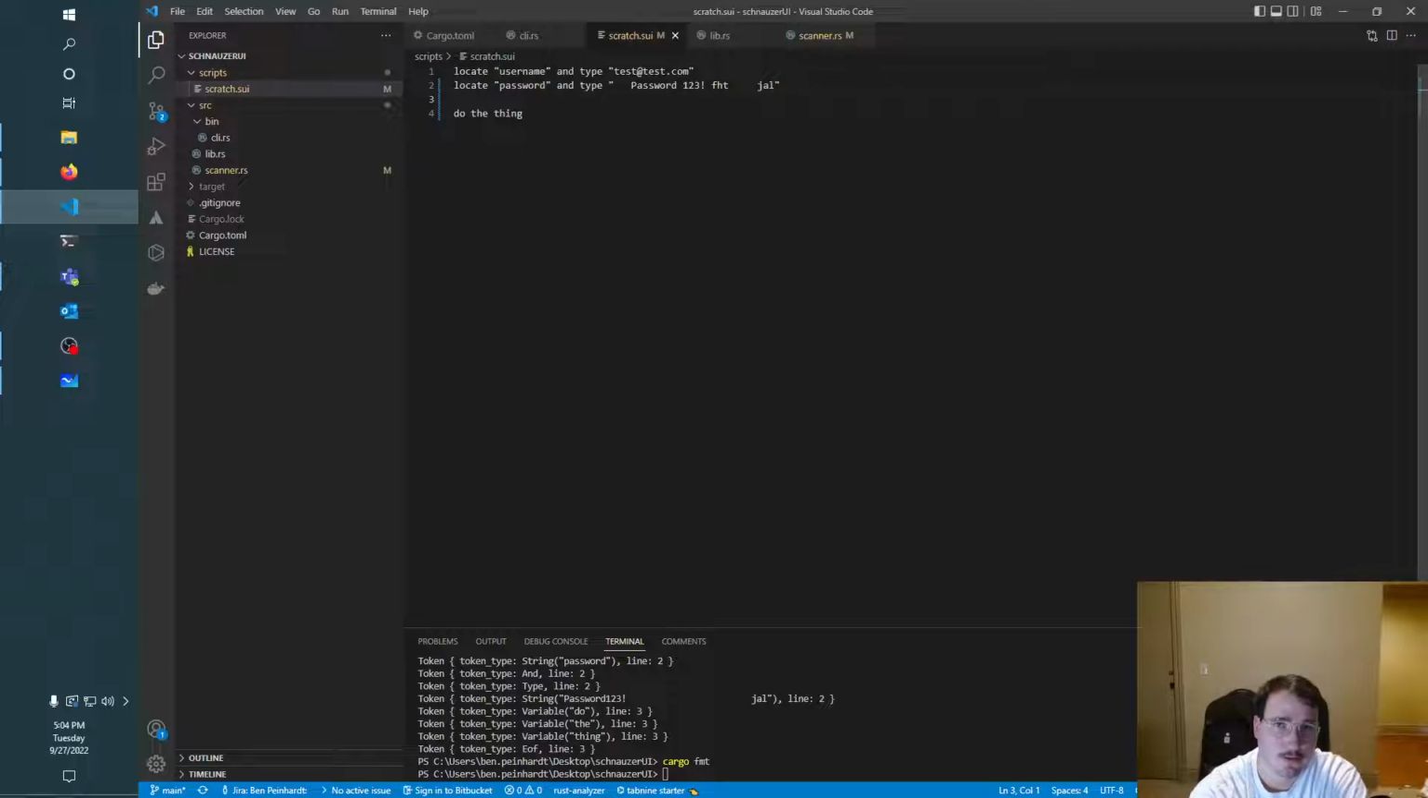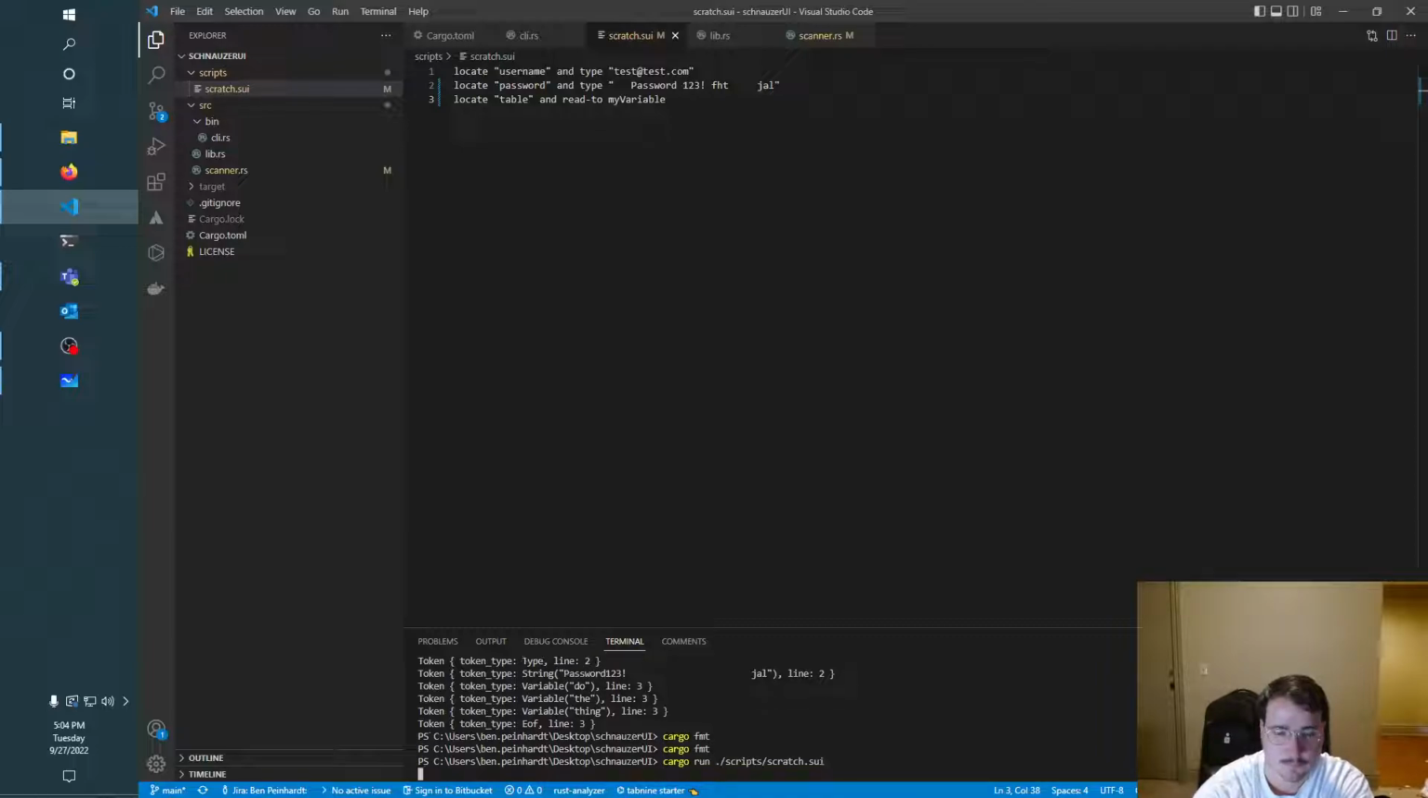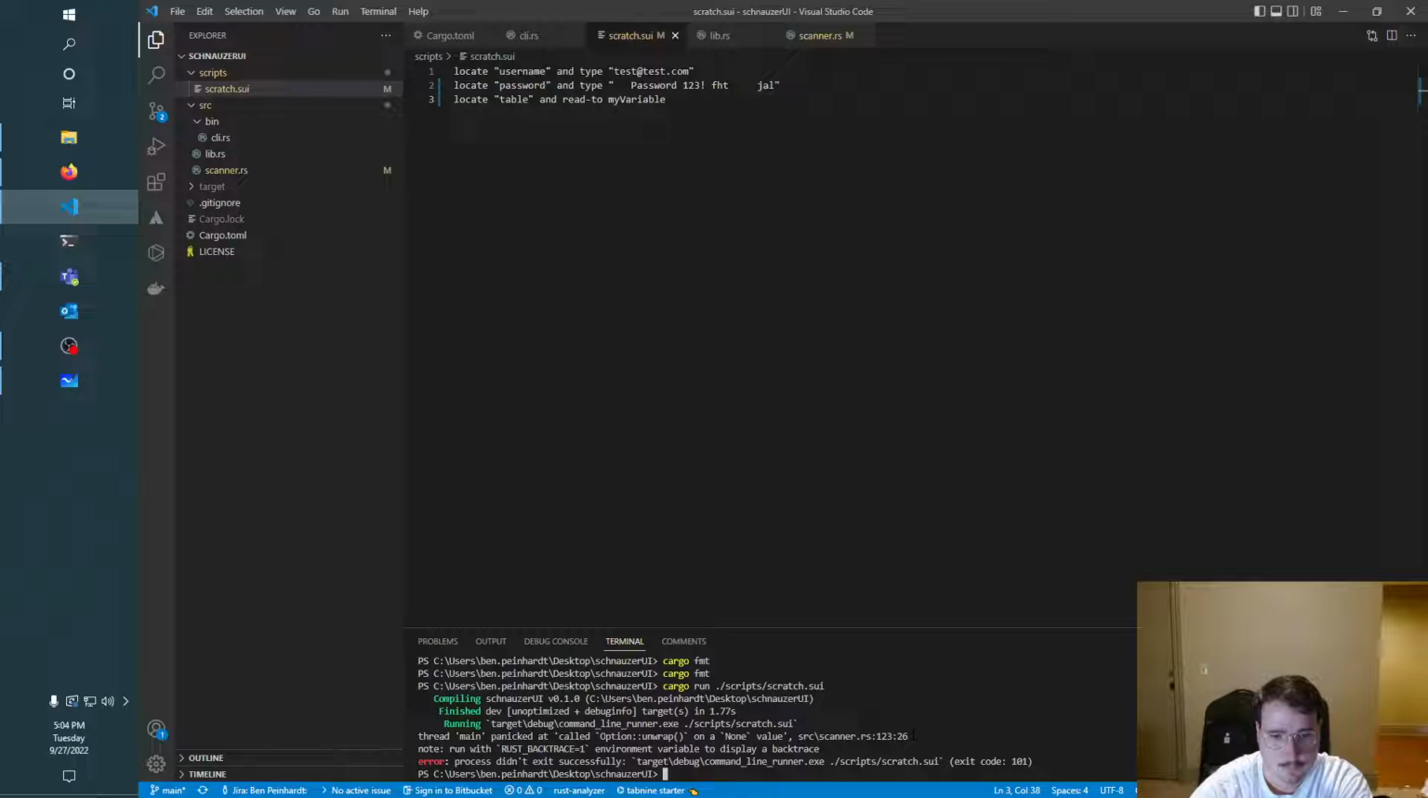And then let's do locate table, whatever, it doesn't matter, and read to, and then we'll give it a variable called my variable, right? And then let's get rid of that. Let's see what this all parses out as. Oh. 123.26.